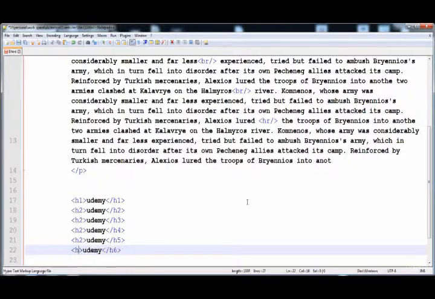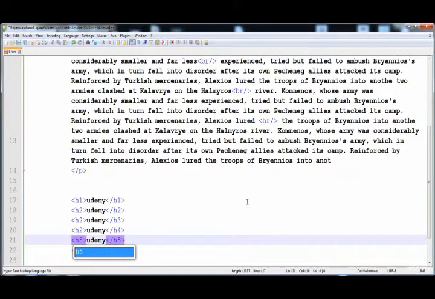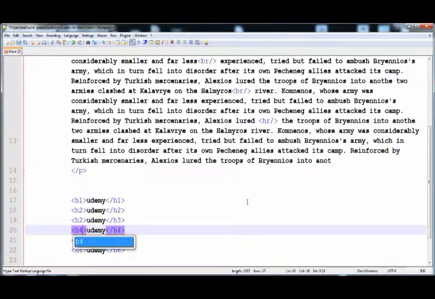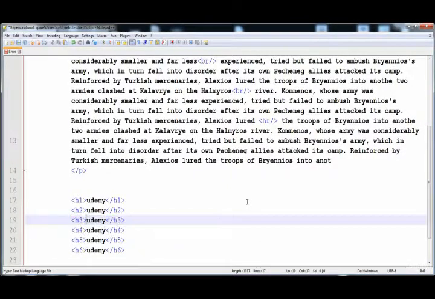Here is the H6, and here is the H5. Here is the H4, and here is the H3. So here all of these headings are present. So in this way you can insert the heading.